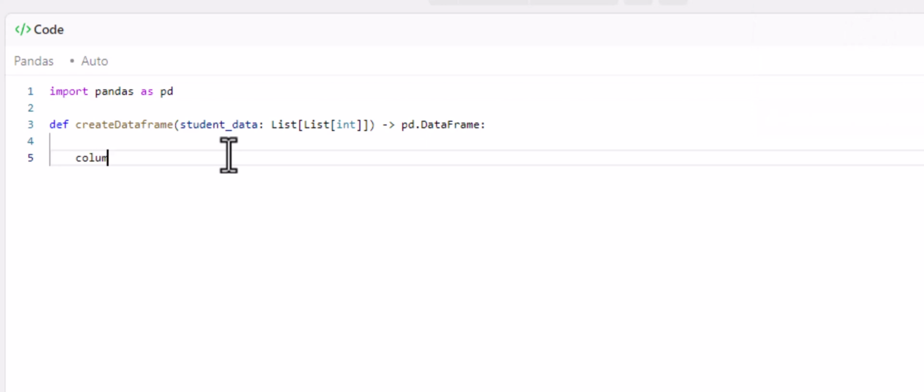So the first thing we're going to do is define the columns. column_names equals, and the syntax for this is basically a single quote student_id and age, single quote age. And we're dealing in Python, so no semicolons, closing brackets, end brackets, none of that stuff.